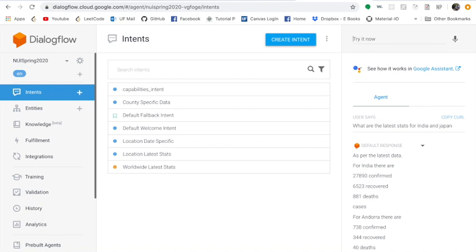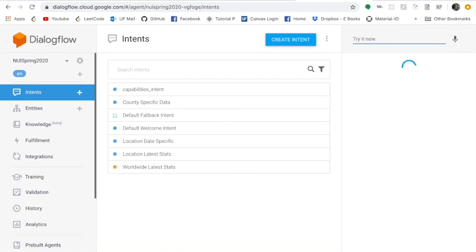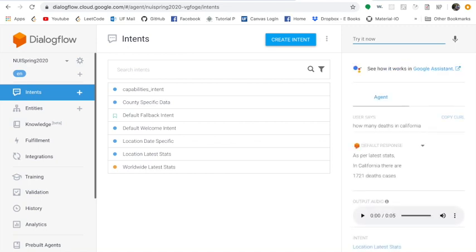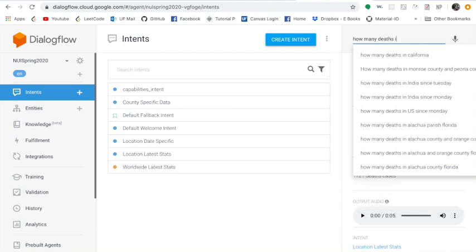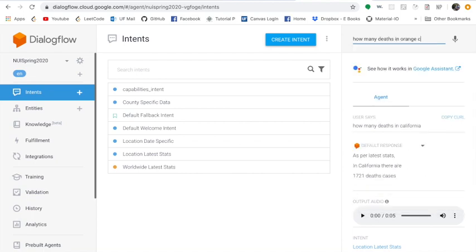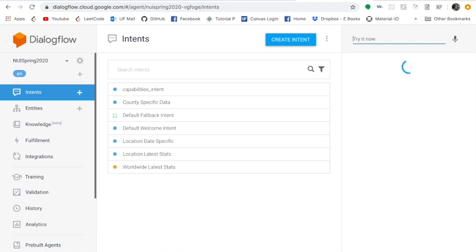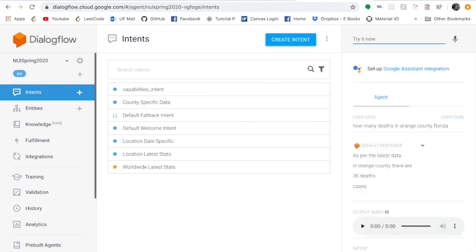How many deaths in California? It's going to return for the state specific. So there has been 1721 deaths. If we talk about county, let's go. How many deaths in Orange County, Florida? Okay, so there has been 30 deaths.